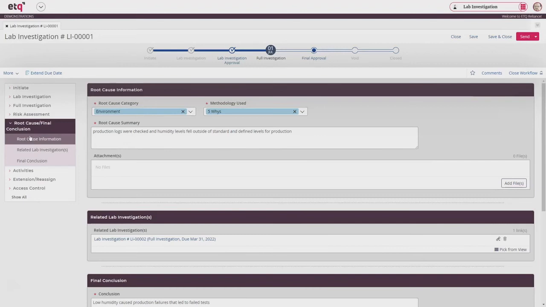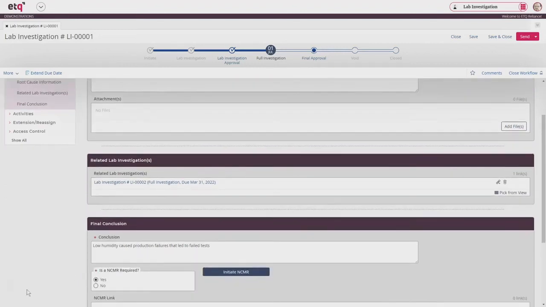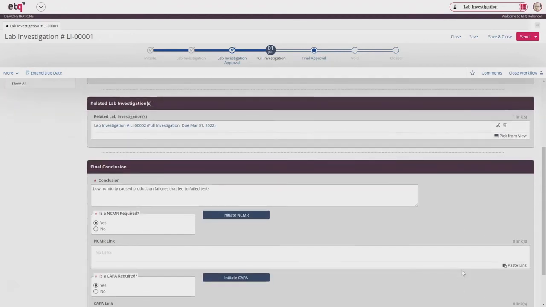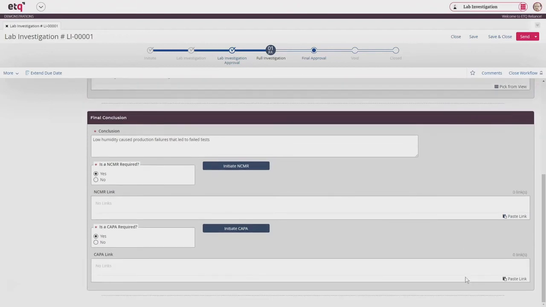Then there is a final conclusion section of the form, so you can identify what you found the final conclusion to be, why this happened. You can also identify here whether you need to initiate a non-conformance report or non-conformance record. Now, in this example, we've done so. The power behind this, of course, is that you have the ability to push this information from the lab investigation to either a non-conformance or a corrective action, whichever one makes sense.